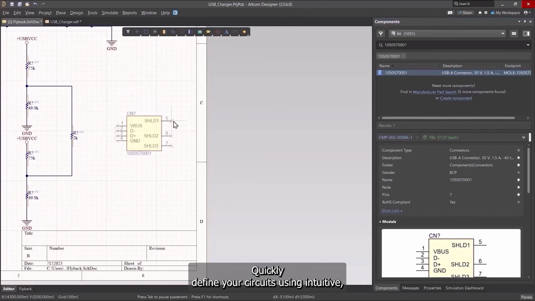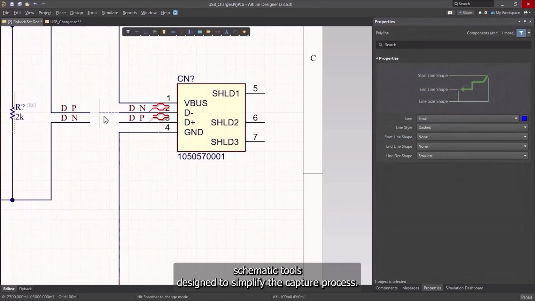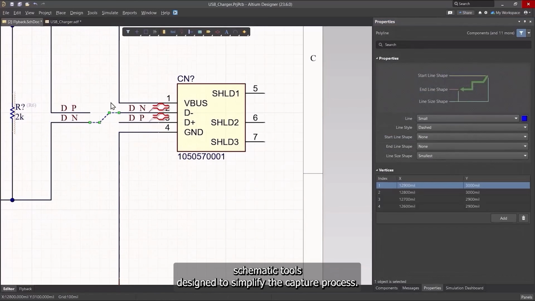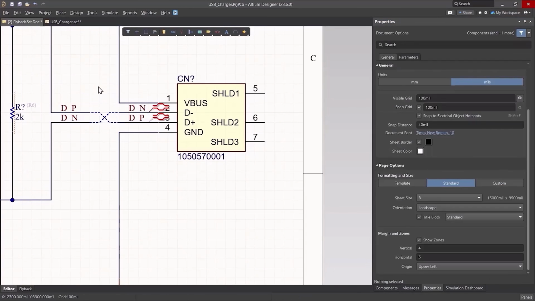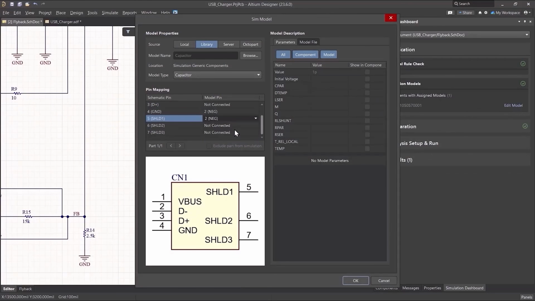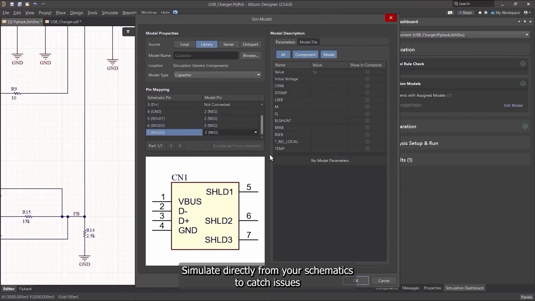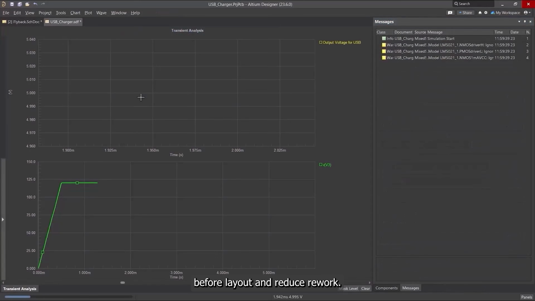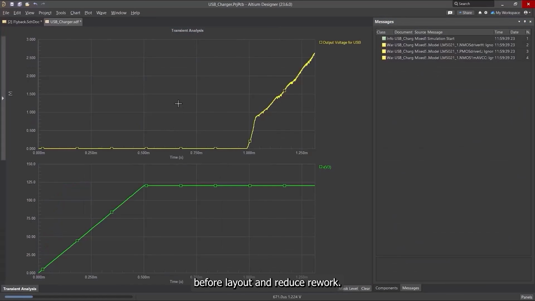Quickly define your circuits using intuitive schematic tools designed to simplify the capture process. Validate your designs early with built-in SPICE simulation. Simulate directly from your schematics to catch issues before layout and reduce rework.